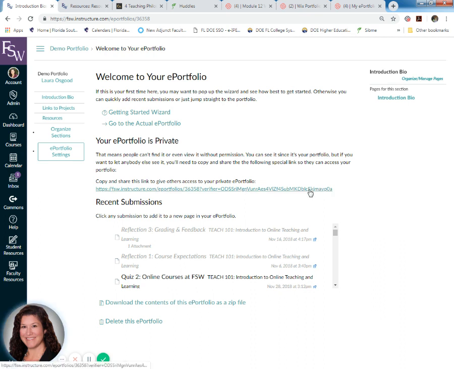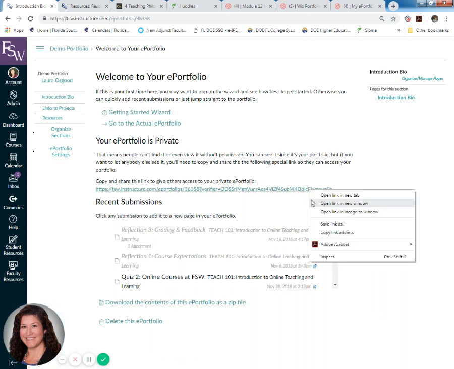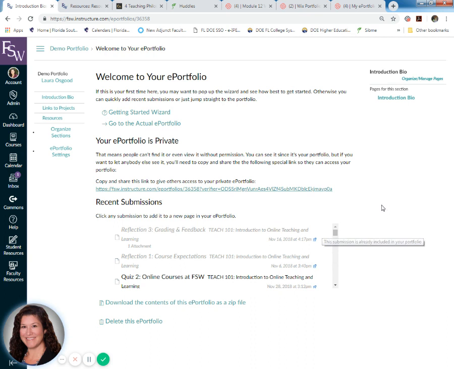So you're going to have to copy this link. So right click, copy link address, and then you would just go to your assignment and submit the link. Okay, so that's how you're going to submit that.